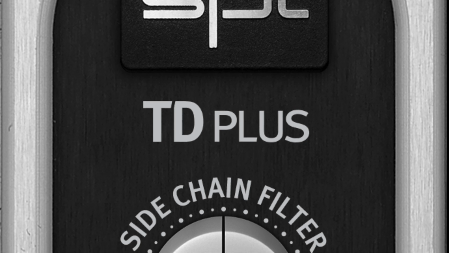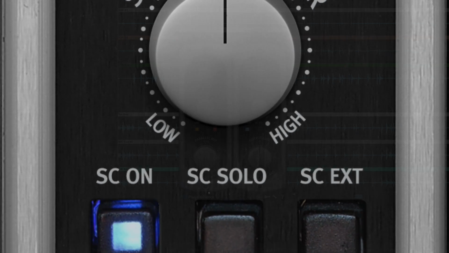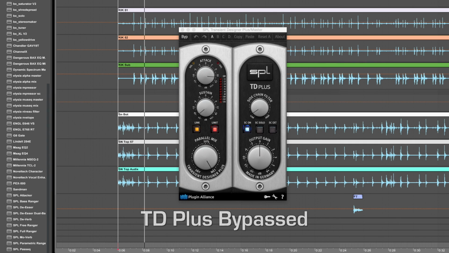The new Sidechain feature allows you to dial in your transient control to certain frequencies. Listen to this kick.